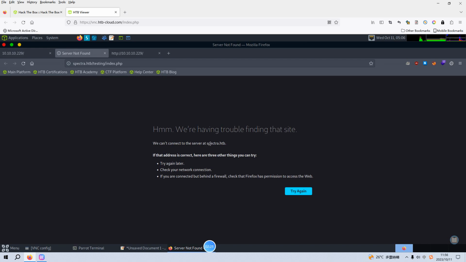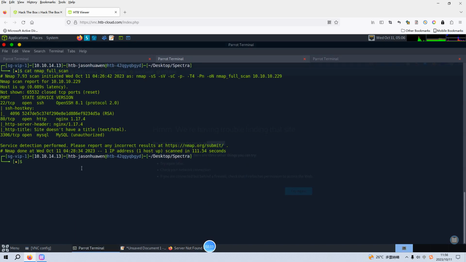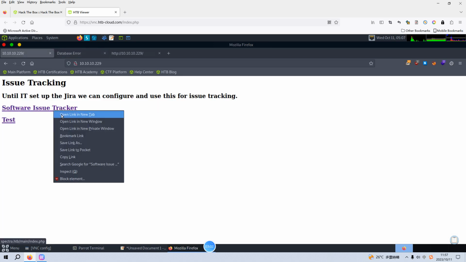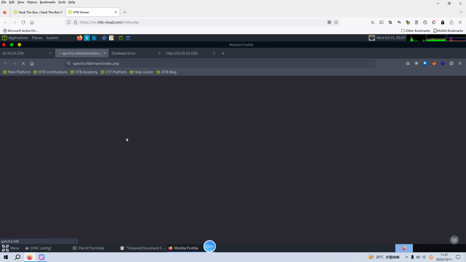So I think we need to append these hosts, or the records, to our hosts file. Let's echo the IP address of the target, paste the host name, and use sudo. Okay, and now we can refresh this page without any issue, but it gives us an error establishing a database connection, which is fine. Another link we can open up, this one, and it looks like this is the WordPress installation.